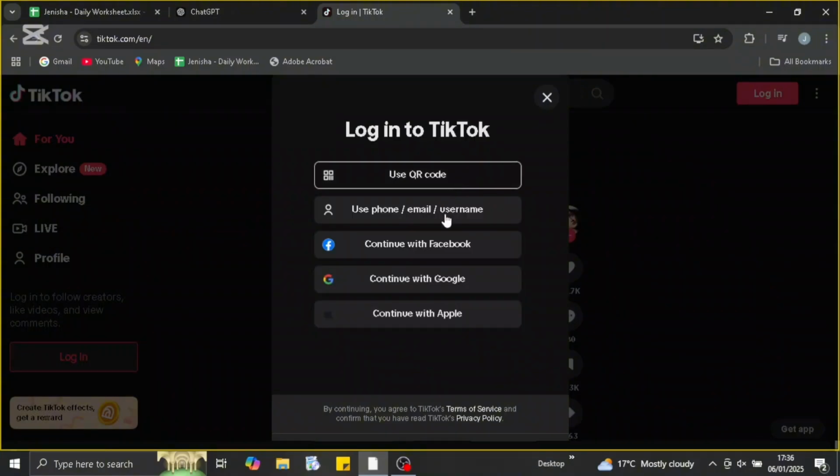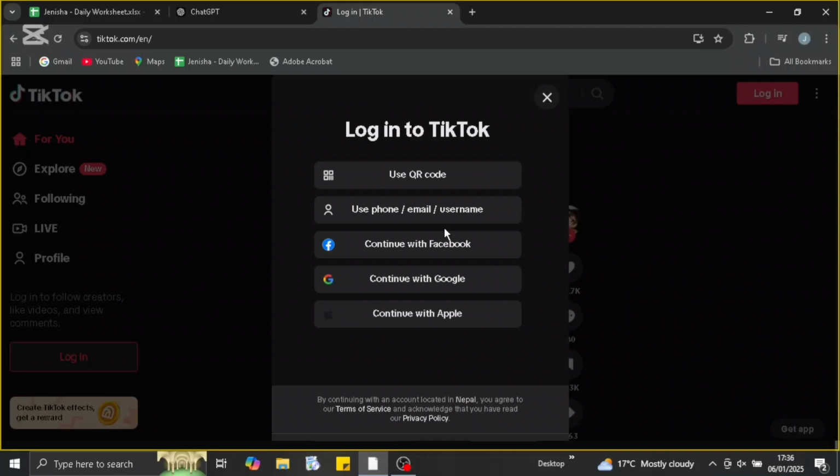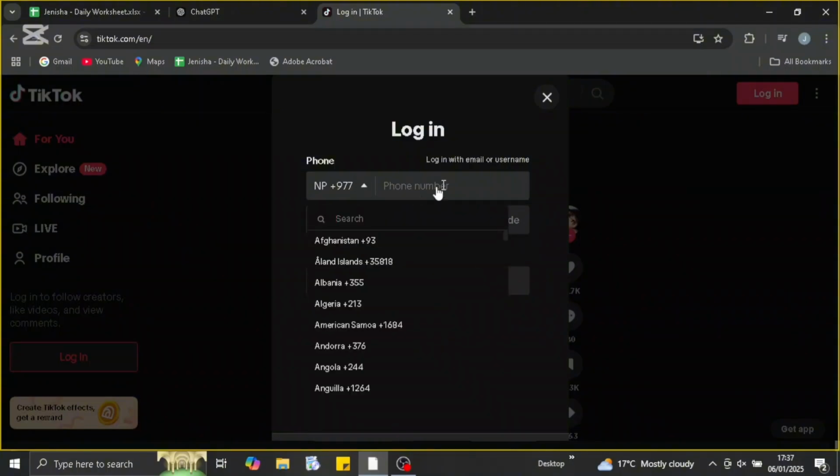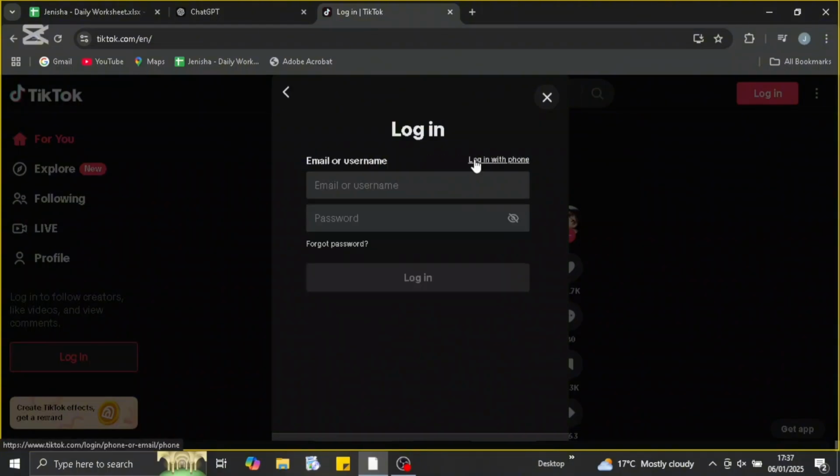And here you will be finding different options like using your phone number, email or username, or continue with Facebook, Google and Apple. So if you choose Facebook, Google or Apple, you just need to confirm the access and you'll be easily logged in. But if you use your phone number or your email address, you need to enter your phone number first and then enter the 6-digit code that you will be receiving on your phone number. Otherwise, to use your email, just log in with your email or username and your password, and then you are successfully signed in, and that is it.